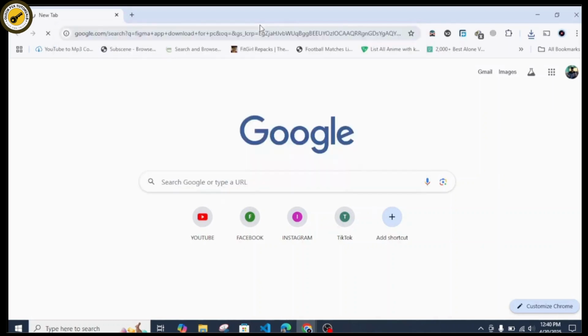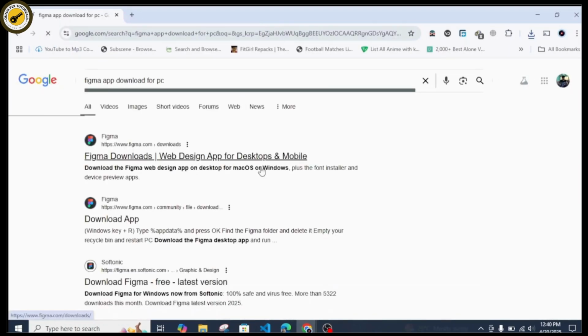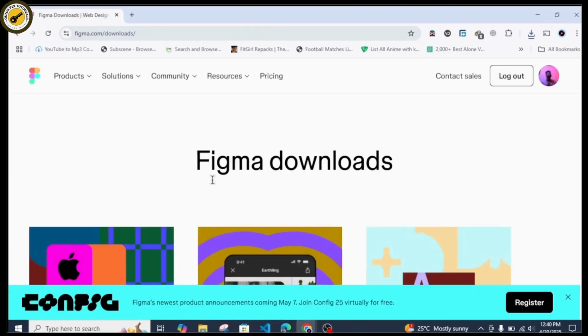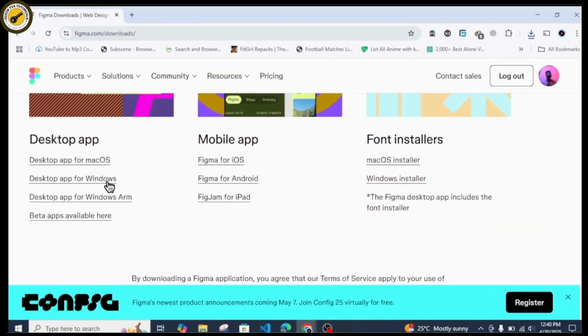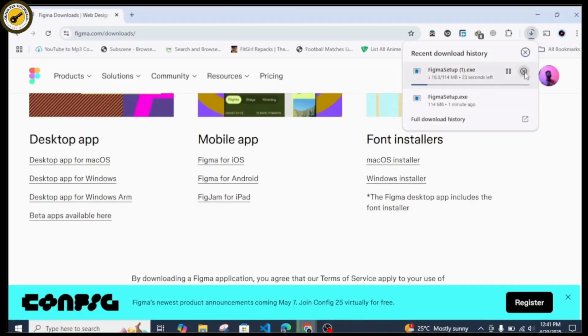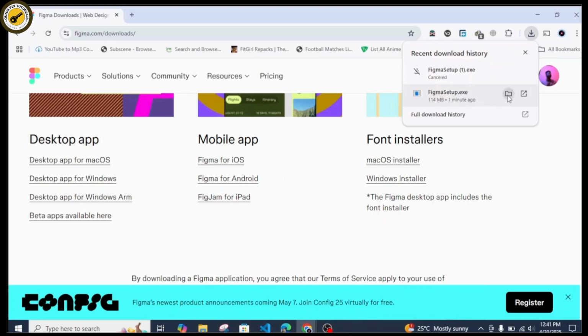First thing, just head over to any web browser and search for Figma app download for PC, and click on the first link which appears on the browser. Just wait for a few seconds until it shows up, and scroll down and you can see there is an option to download for different operating systems. So based on your operating system, simply select one. Since my device is Windows, I'll just select Windows, and as you can see I've already downloaded the setup file.